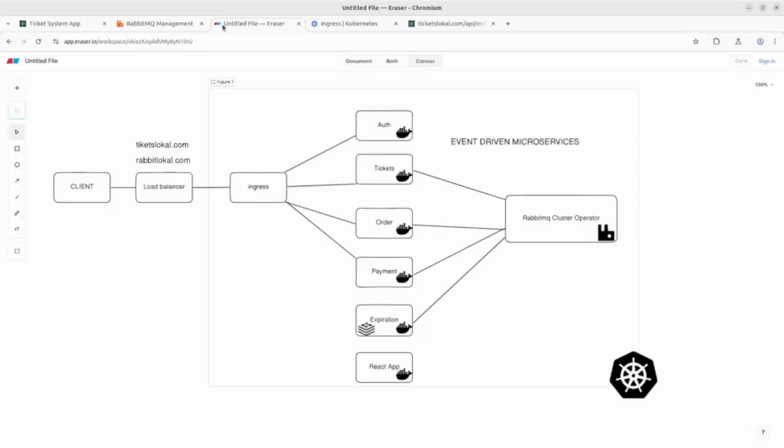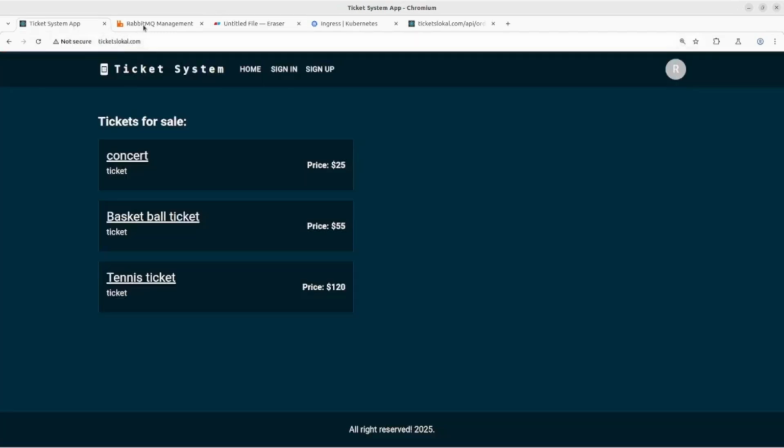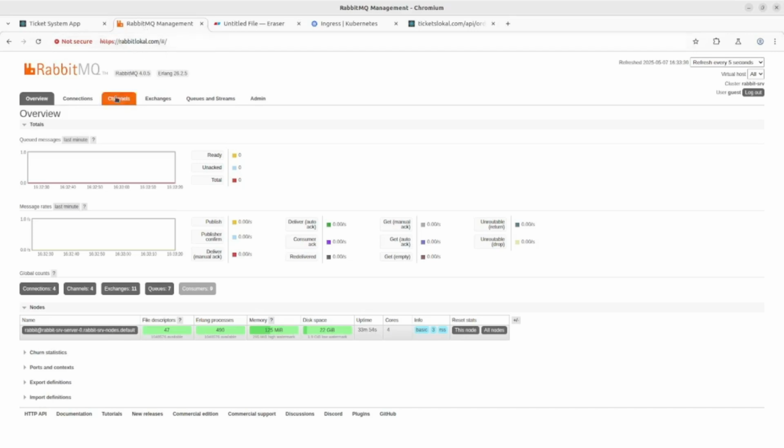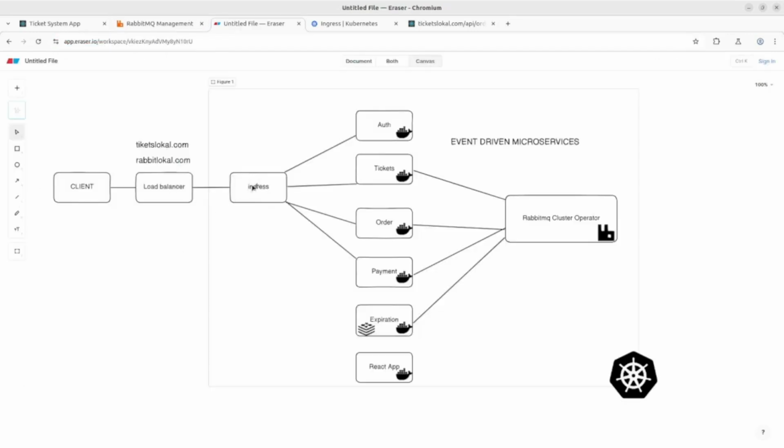This is the system design. We have Kubernetes, and we have the client, the load balancer, and as you can see, we have two local domains. One, rabbit.local, is for the RabbitMQ cluster operator, and the other is for the application. And we have 6 microservices.